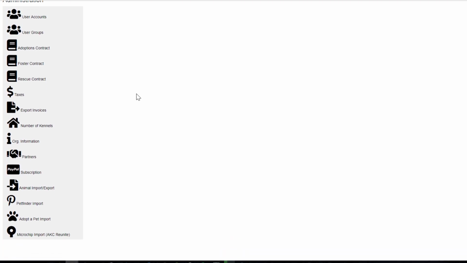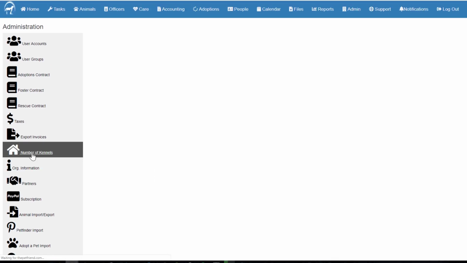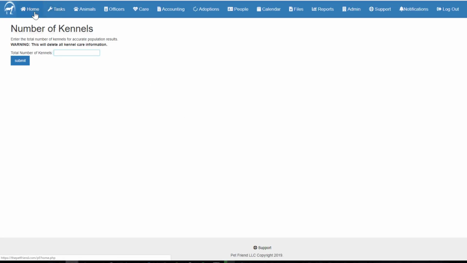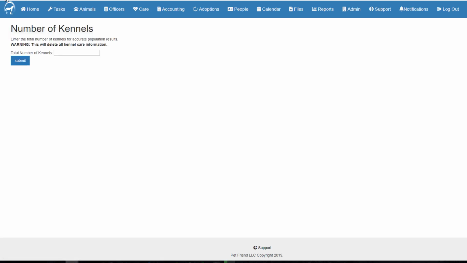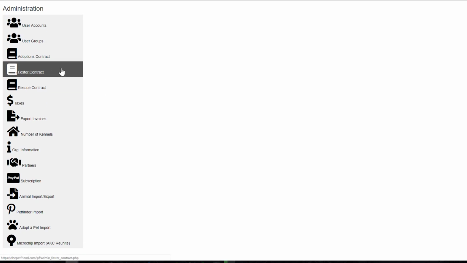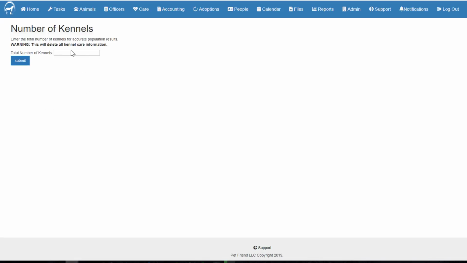Okay. And same thing with the number of kennels that you have. If you have, say, 50 kennels inside of your organization, you would want to update this number because this reflects on your main page. By default, we set it to 100. However, if you want an accurate portrayal of the number of kennels for your statistics, you want to update this. So you want to go down to administration, number of kennels, and we're going to change this to 50.